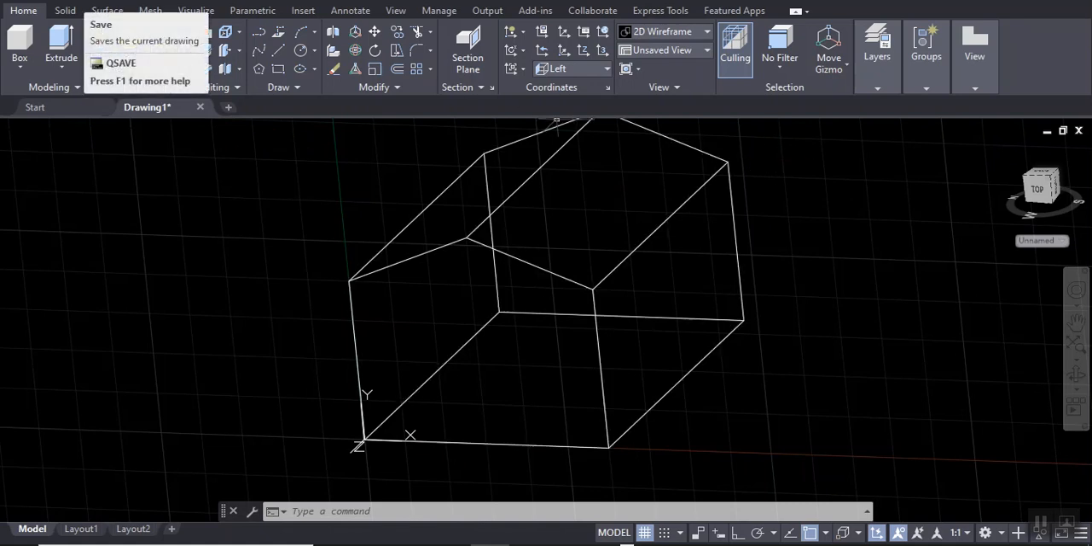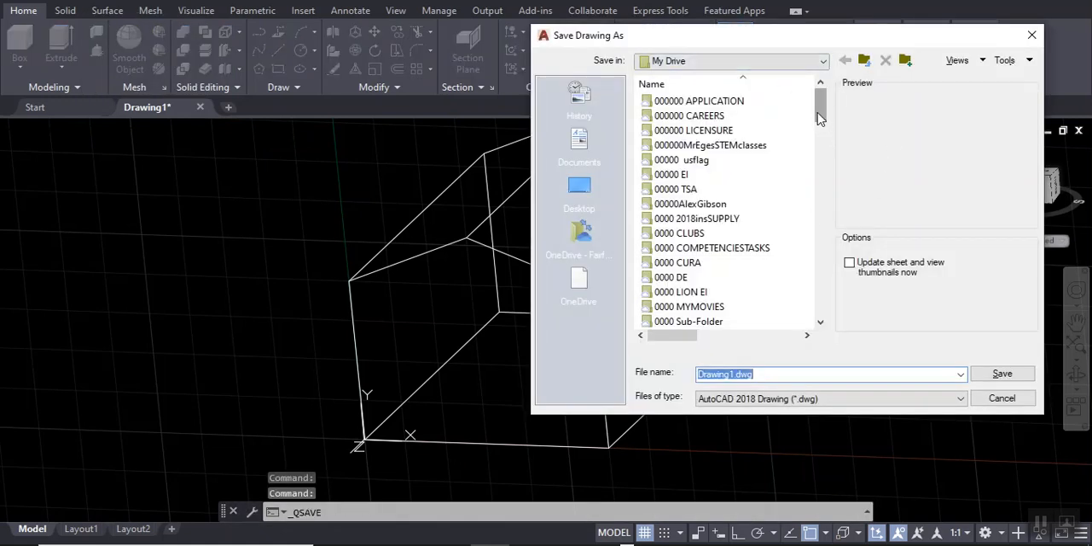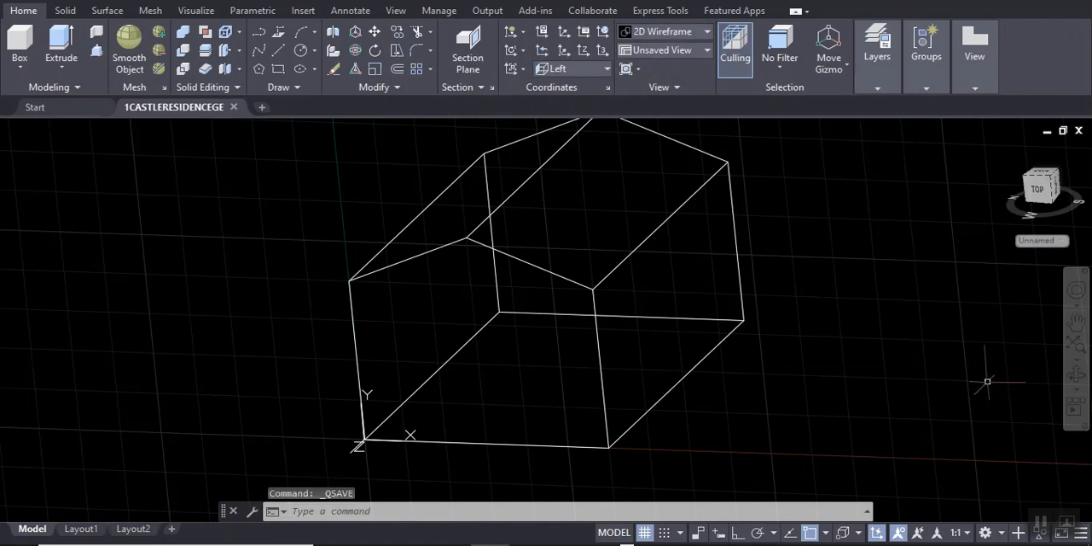So the Castle Residence and go to Save button. Find your student numbered folder, network folder. This is extremely important. So Castle Residence, I'm going to just type simply Castle Residence. Actually, I will put a number, 1 Castle Residence. And always put your name. Okay, EGE at the end. Okay, always put your name. Okay, and save.